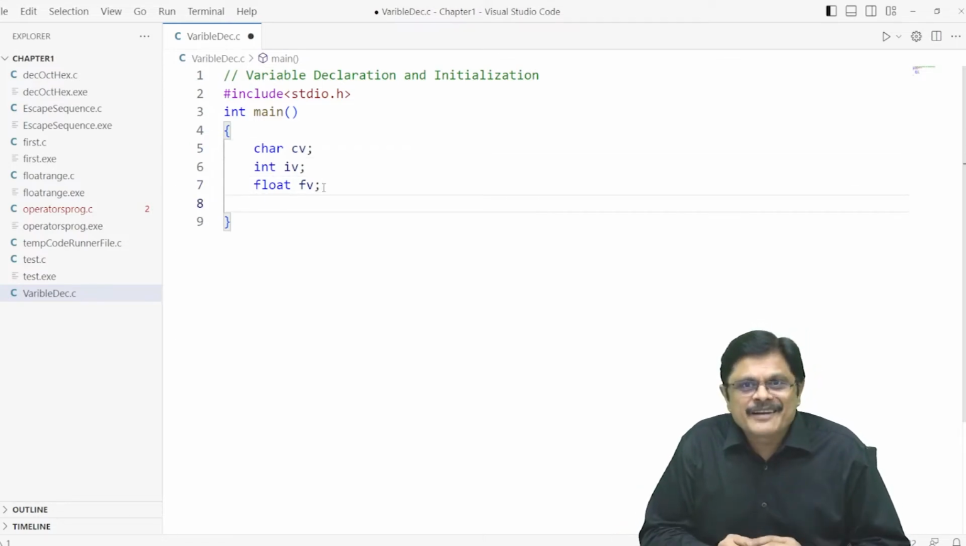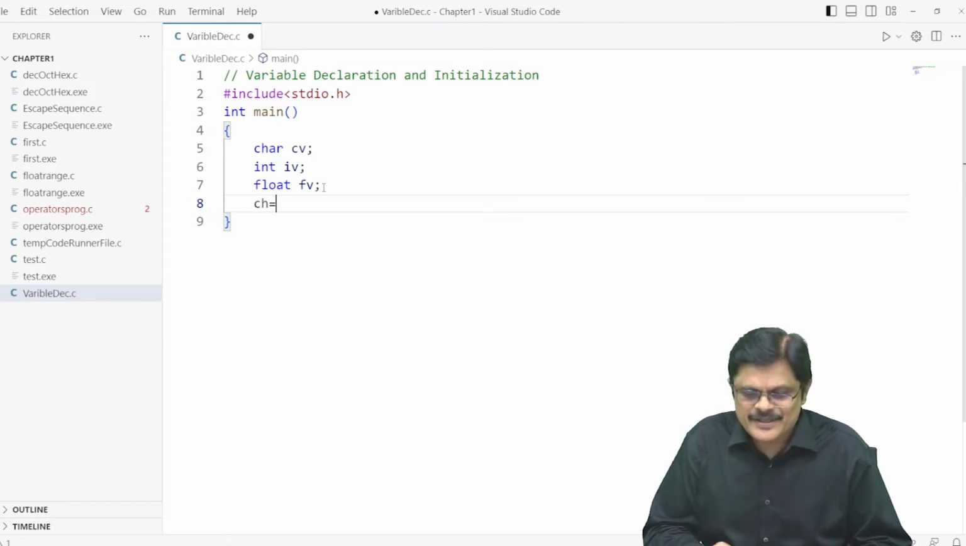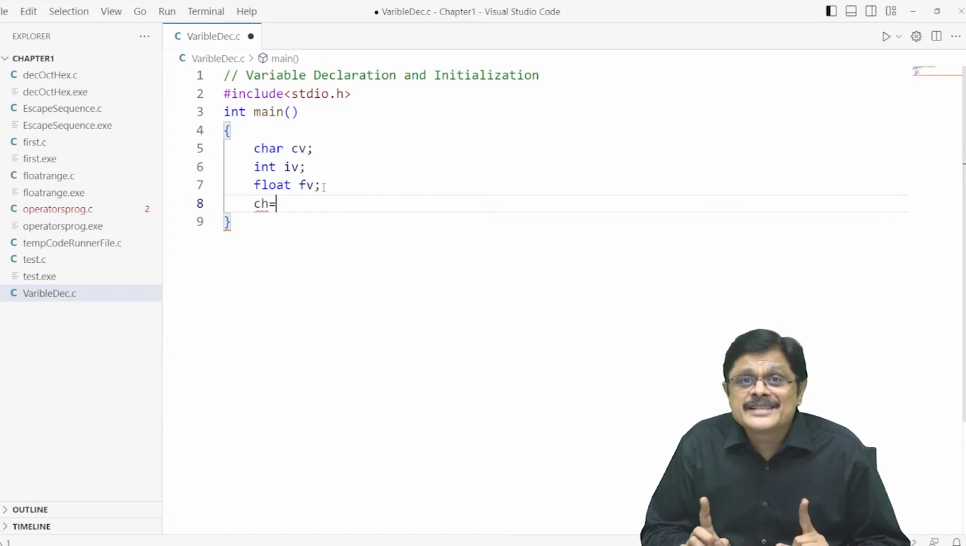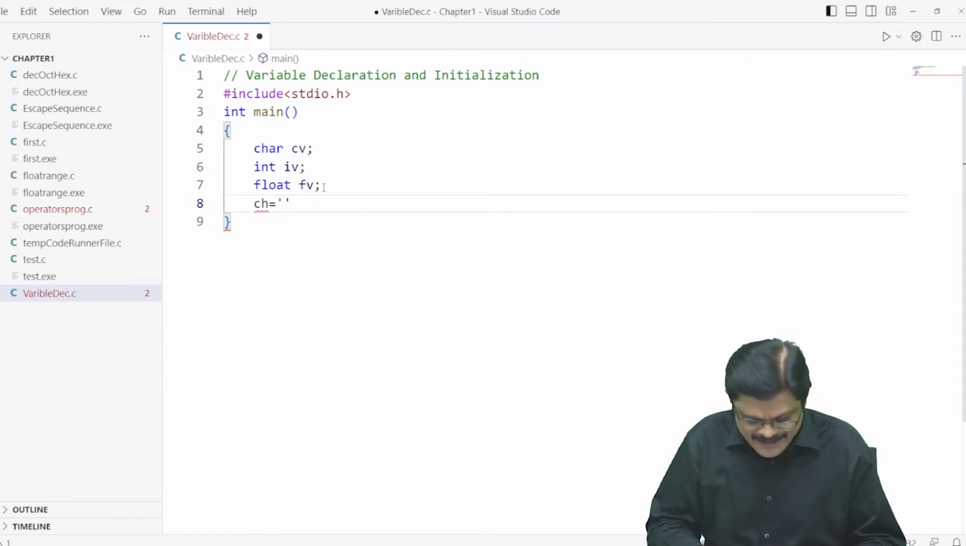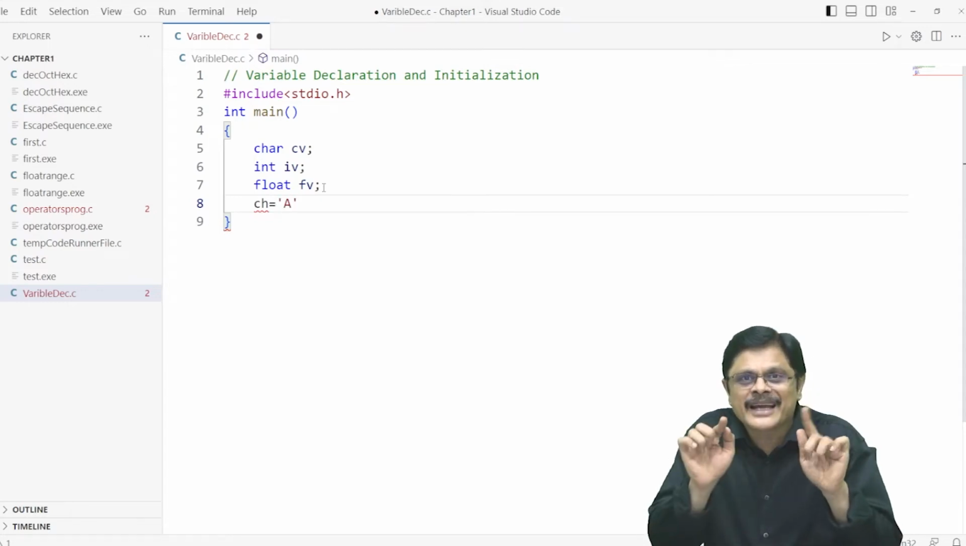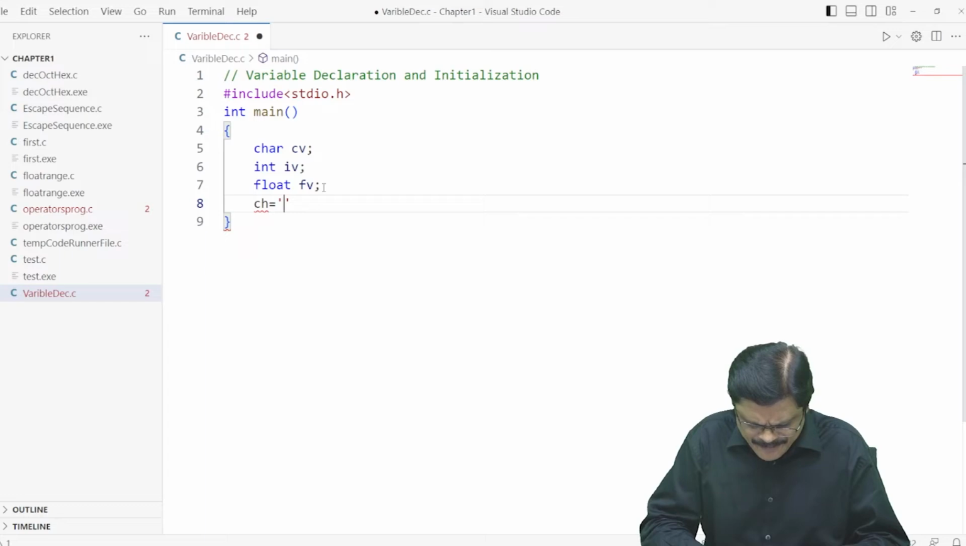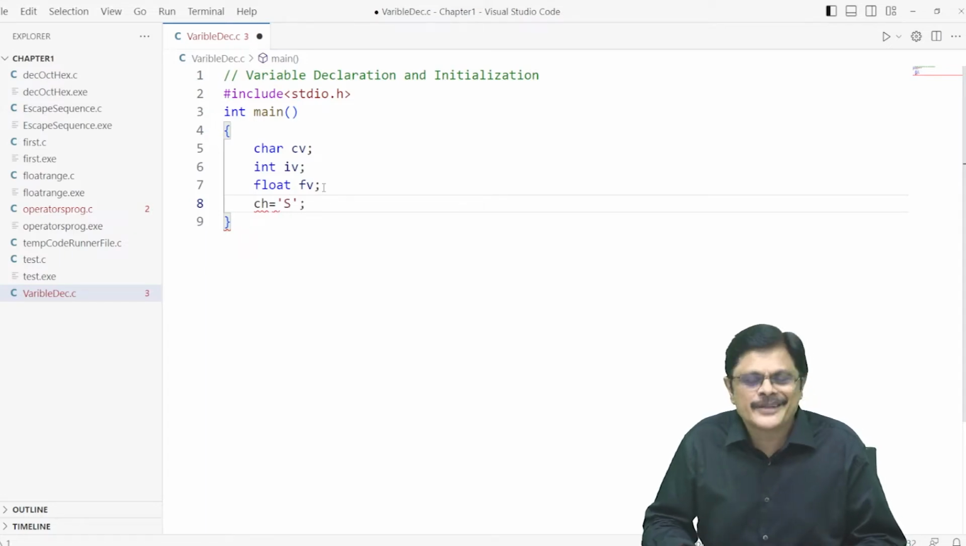So we declared three variables. You can assign the values. Character constants you can assign, or you can also assign the ASCII values. Both are fine. You can assign a character in single quotes, any character. Let us say S. My name starts with S, so let us use that.